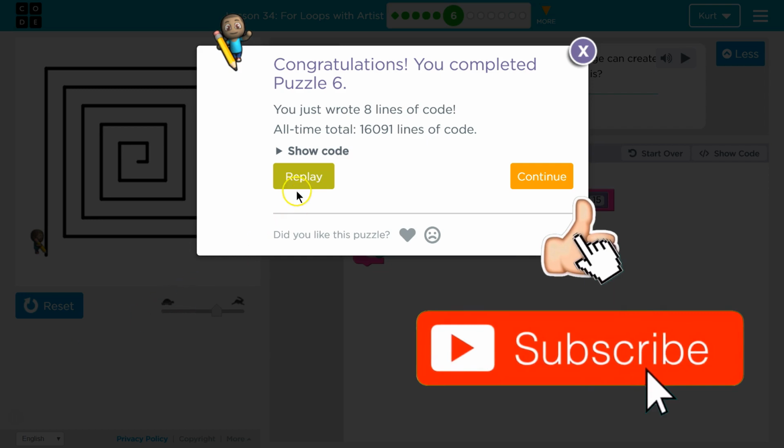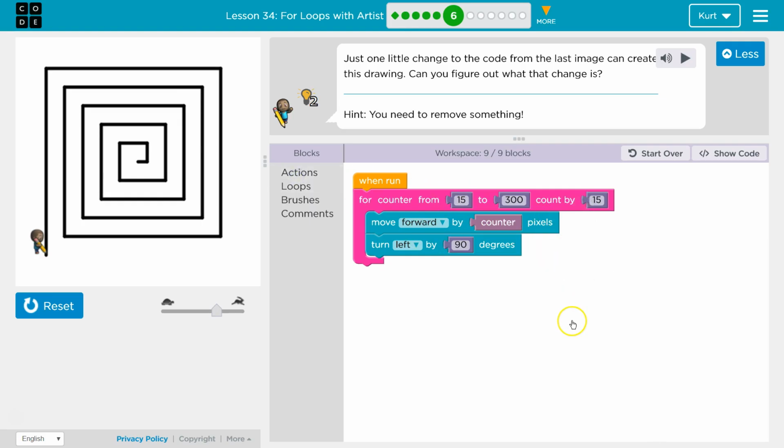Ta-da! This is tricky with these counter for loop things. All right. I'm moving on. Let's keep going.